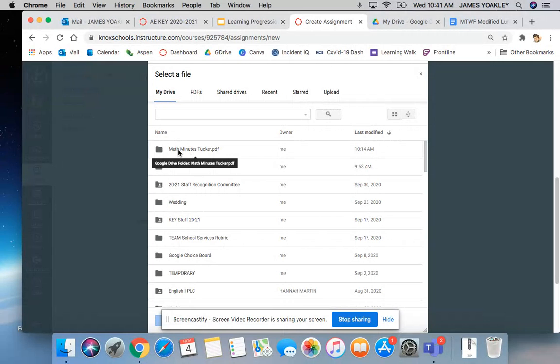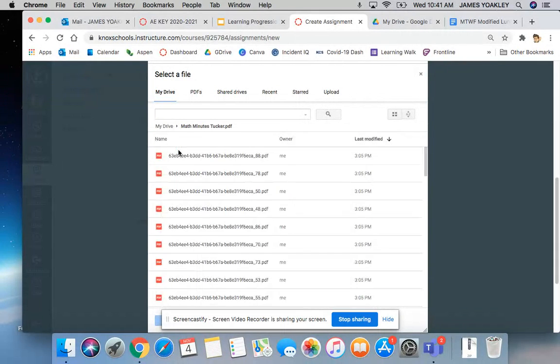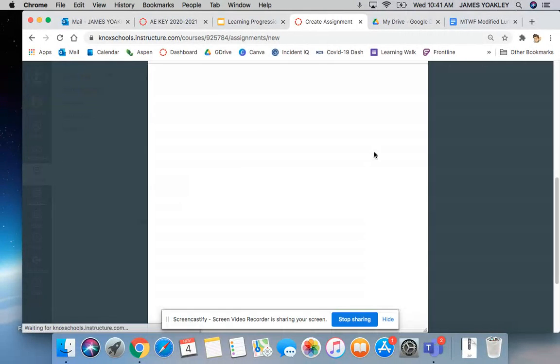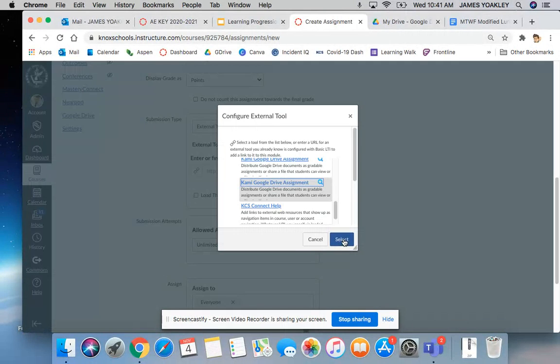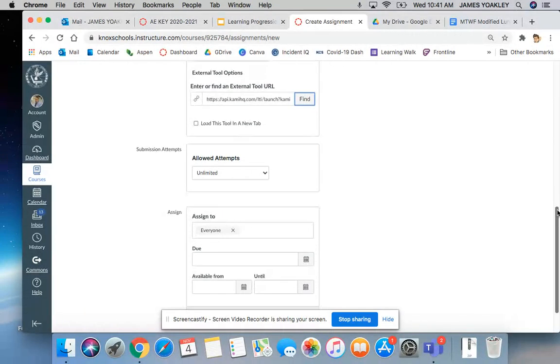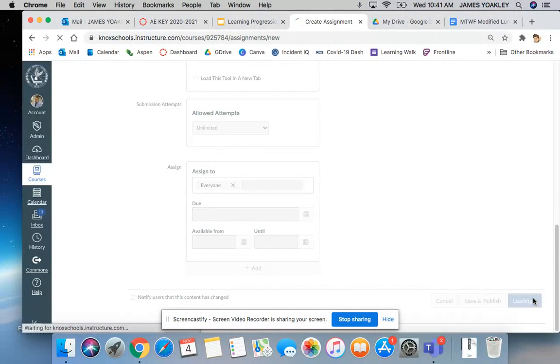And so what I'm going to do, this is now my Google Drive. I'm going to click on the math minutes. I'm going to find number 1 and you'll see the last number here is the page number for each one. So I'm going to do the first one. And that's going to embed it. And I'm going to hit select again. And now I'm going to go down here and I'm going to save.